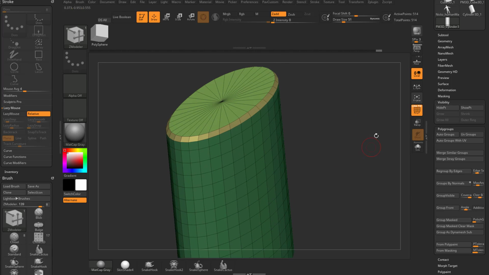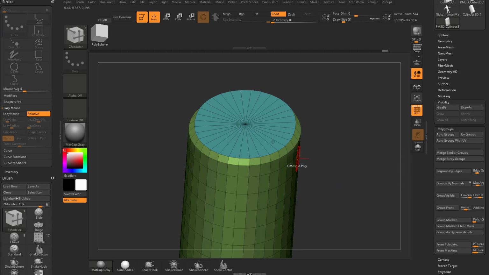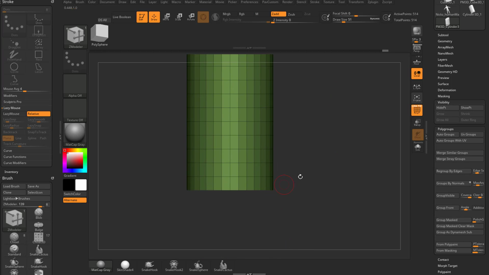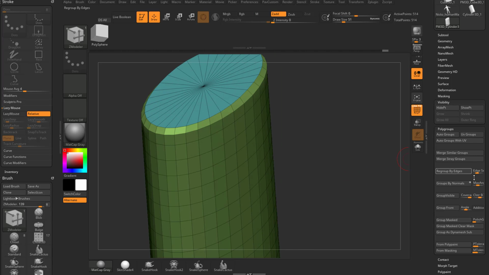Now back to group by normals. If I do group by normals with 45 selected, you're going to see it got this polygroup here and this bottom polygroup here because these angles are more severe than 45. However, if I crank this max angle up to 90, it's not going to get anything.